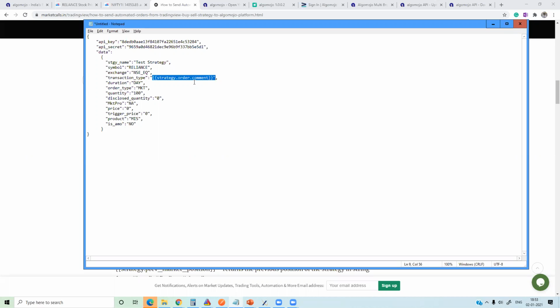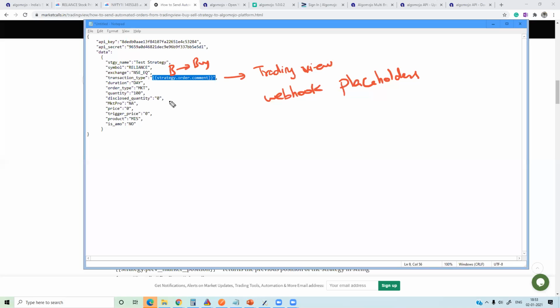So this is what we call placeholders. This is what we call TradingView webhook placeholders. Generally, this value B will be transmitted for buy signal and S will be transmitted for sell signal. So we want buy, right? Buy is B value and S means sell value. That value has to be transmitted over here.